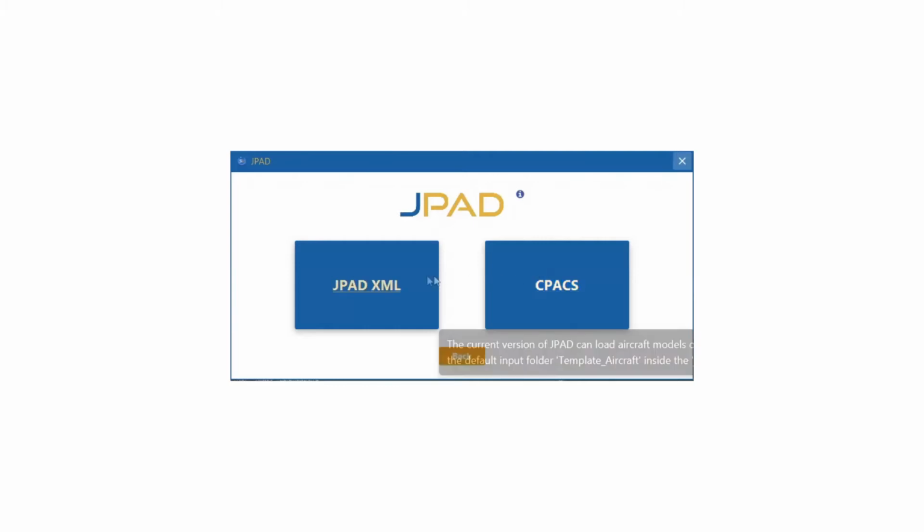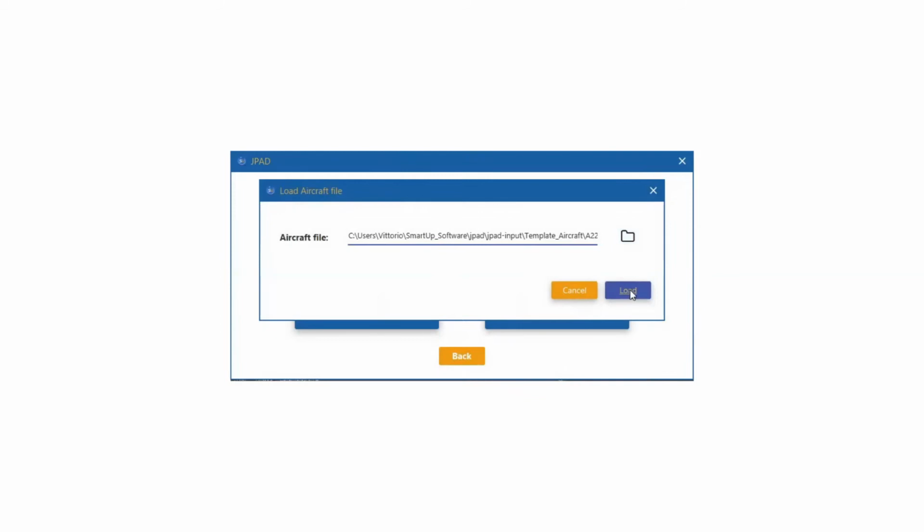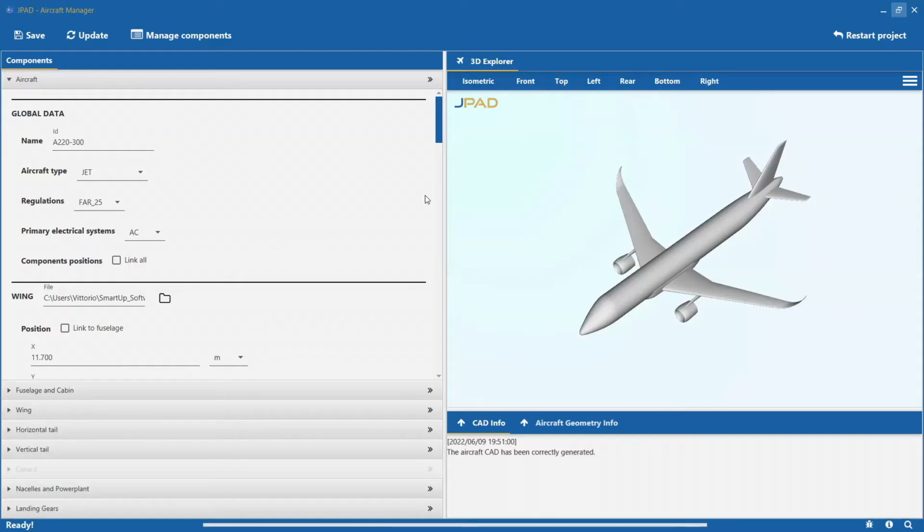Now, let's load a JPAD XML aircraft file. Okay. The aircraft is now loaded, and ready to be modified. Now let's have a look at the layout of the main JPAD Modeller user interface. You will spend most of your user experience inside this window. So, let's dive into it.